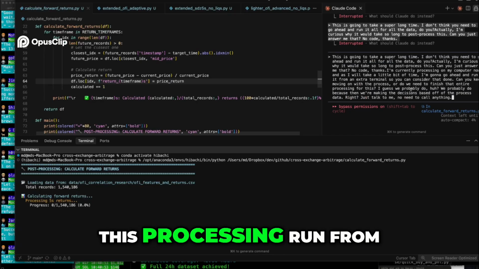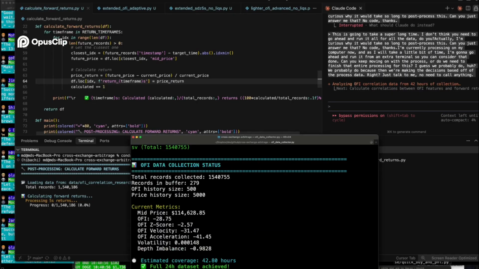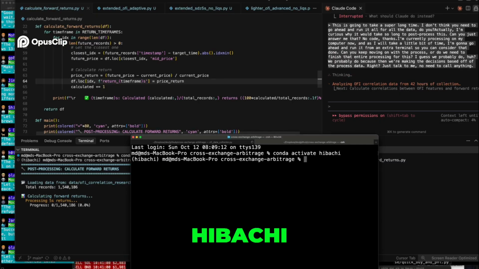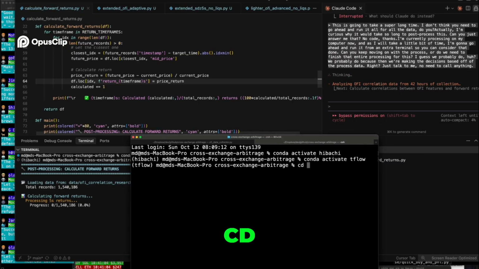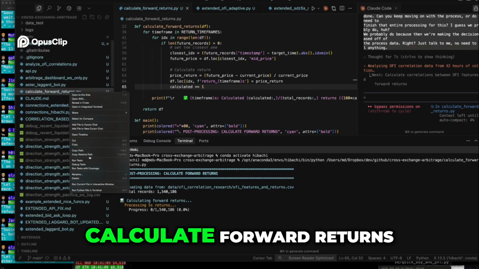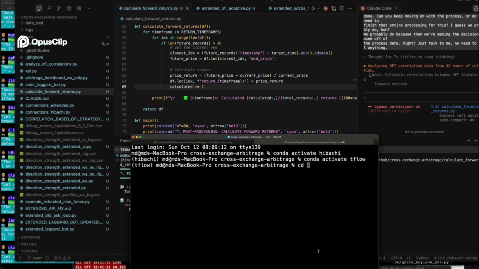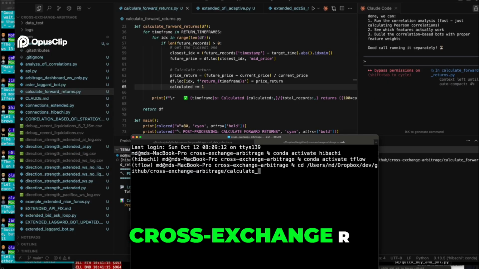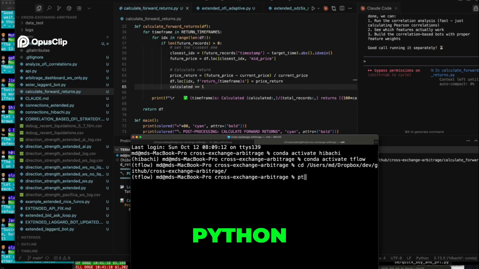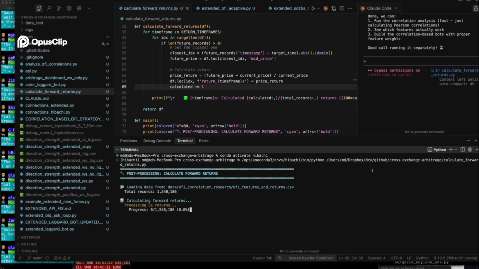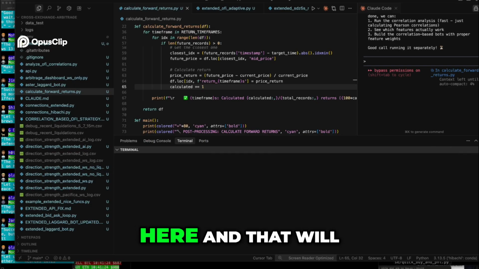Okay, I'm going to let this processing run from here then, because conda activate hibachi. Actually, conda activate tflow. Okay, cd, calculate forward returns, copy path. CD up in there. Okay, cross exchange R. Okay, python. Run it. Okay, and now I don't have to run it here, and that will free me up.